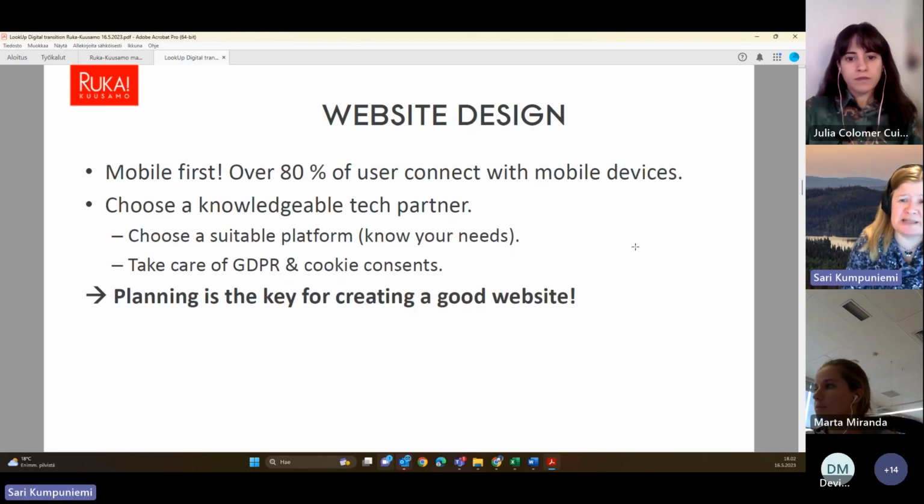And when talking about website design and altogether renewing your platform, the best thing you can do is to choose a knowledgeable tech partner, because a whole lot of issues gets tackled by choosing a good partner. Of course, sometimes you need to choose a suitable platform first in order to recognize who could be your tech partner. And this means that you need to know your needs and what level of content production you will be doing later on.